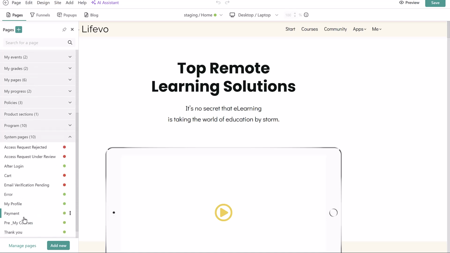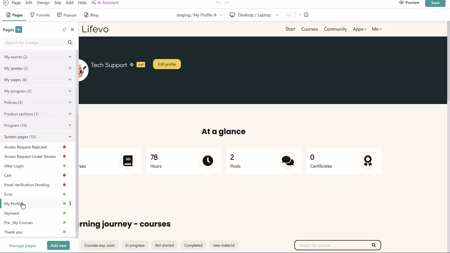Once the migration is complete, you can switch over to the site builder, go to the system pages, and click on My Profile. The page is fully customizable, and we even provide a ready-made template for you to get started with KPIs, courses, and more already in place. Of course, you can make it your own and remove anything that you don't need.